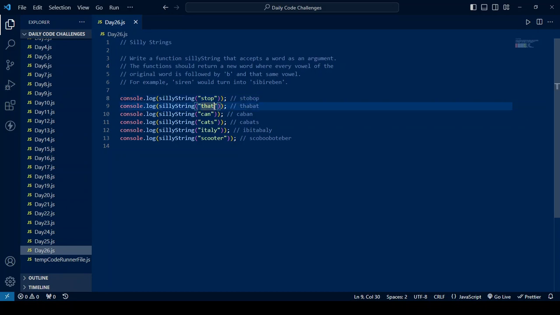So for that, we have A here. So B should come after A. Then immediately after B, we should have A also. That's why we have THABAT. So for can, there should be B after A. Then also there should be a repeat of A, which is a vowel, after B. That's why we have here caban.